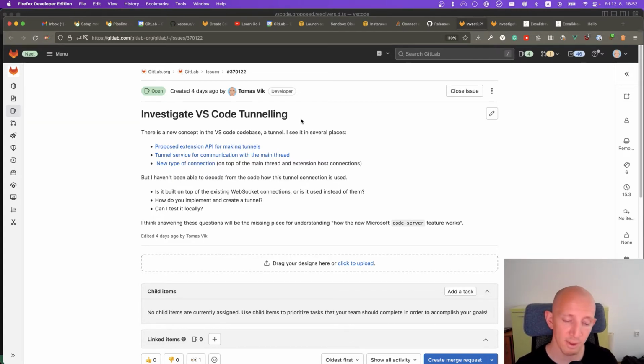So I started working on this this week to figure out how to connect the server, the VS Code server that runs somewhere in your container or on a development server, with the client that runs on your localhost. I was trying to figure out whether we can somehow get around having the server exposing a port. And one of the avenues that we were looking into was VS Code tunneling.